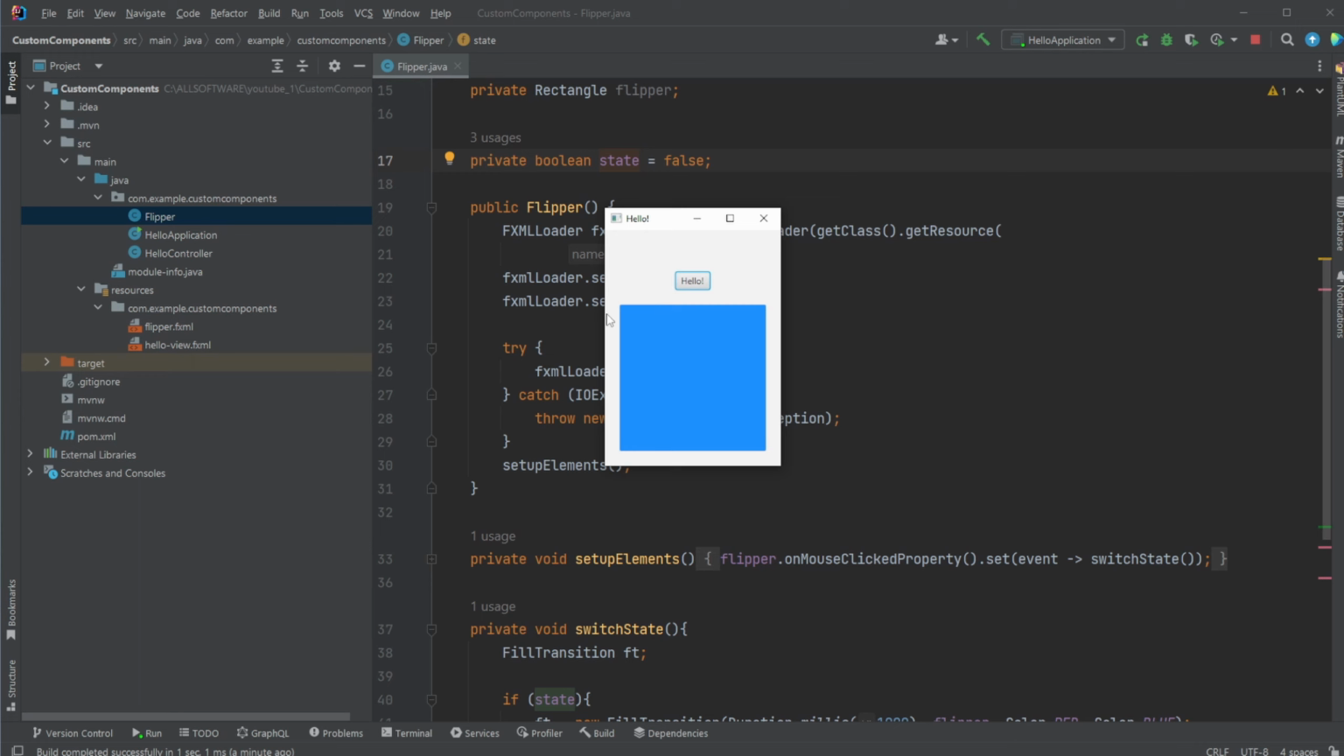But for now, I have just created a very simple custom component, which is this blue button. I'm calling it a flipper. And when we click this flipper button, it flips between the color of blue and red. So it's kind of like a color switch button with a transition.